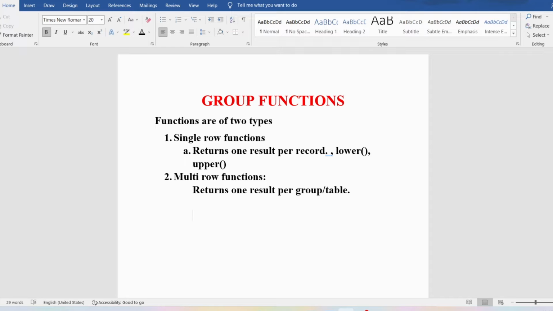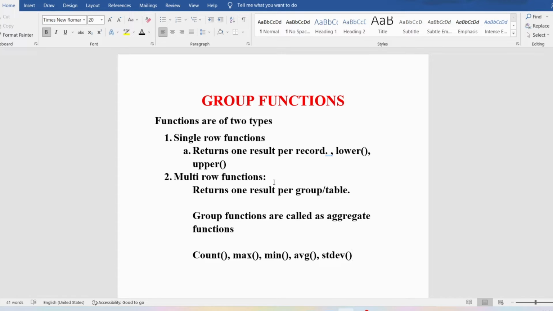Now, group functions we can call multi-row functions because they return one result per group or for the entire table. Group functions are also called aggregate functions. The aggregate functions are the count function, the max function, the min function, the average function, the std dev function, and the sum function. So these are the six aggregate functions, or group functions. What they do is return one result for the entire table or for a group.